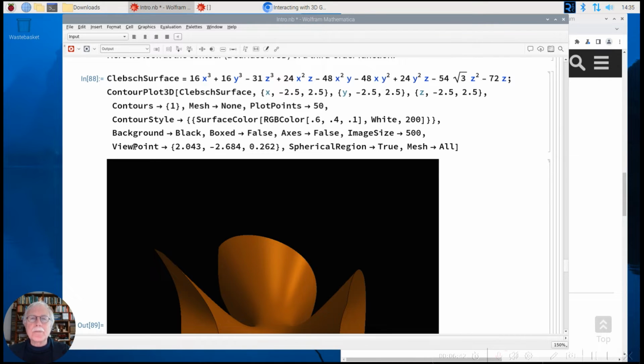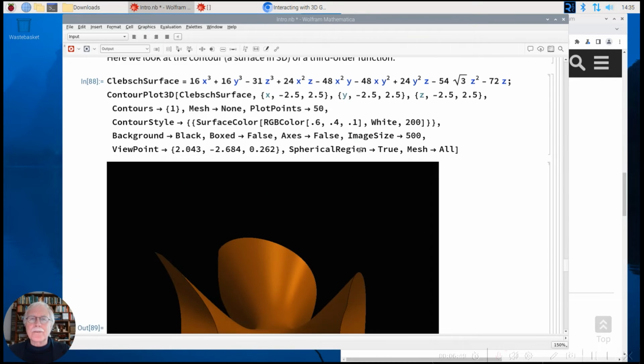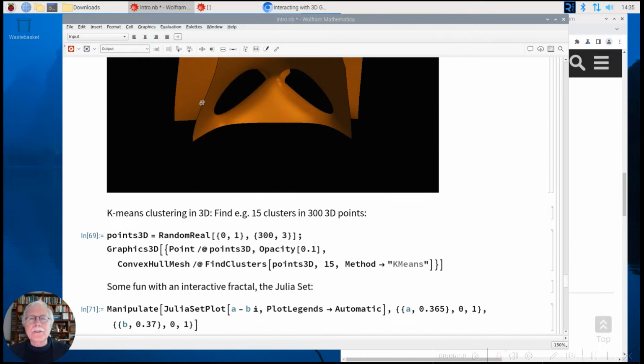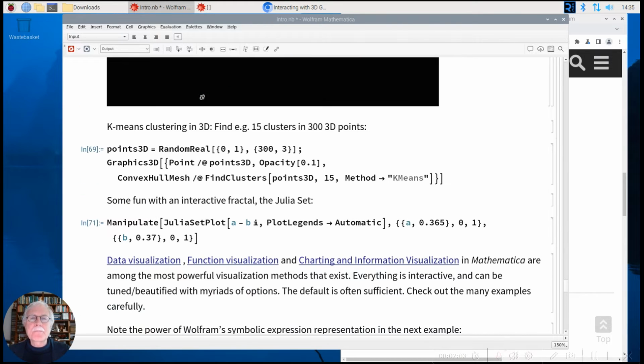You specify a viewpoint, no axis, image size is 500. It's quite comfortable. And if you look at ContourPlot3D, you'll find all the options to put there. And as I said, this is just a gentle introduction. It's a beginning. Have a look at the functions itself.